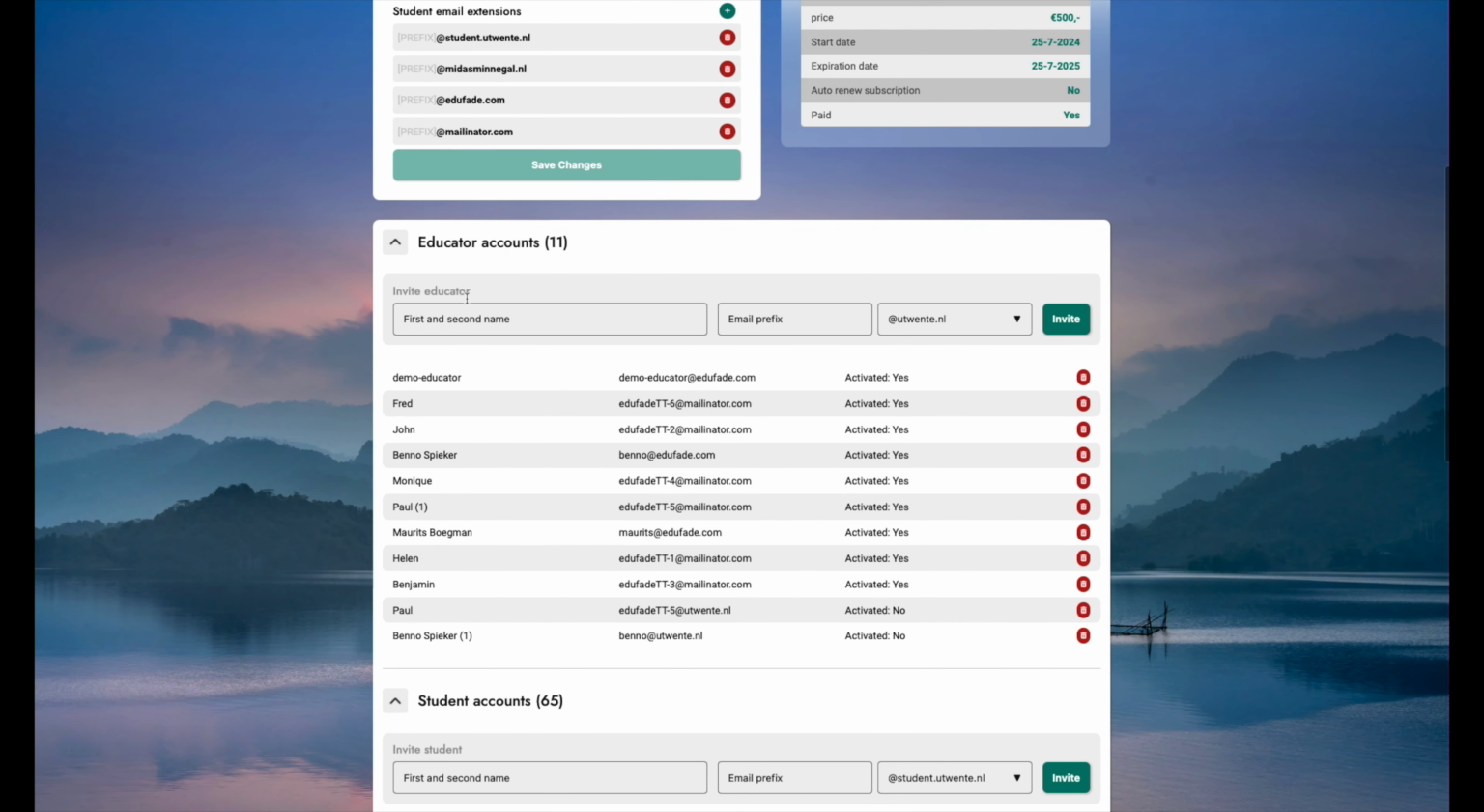To add a new account, enter your colleague's or student's name and the first part of their email address. Next, select the second part of the email address and click the Invite button. An invitation email will be sent to your colleague or student, prompting them to create an eduFade account.